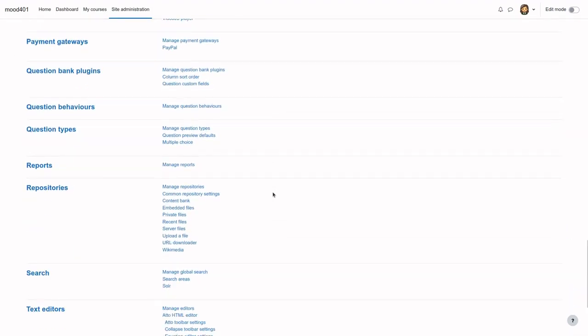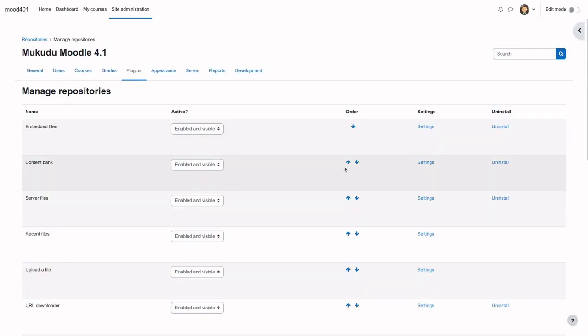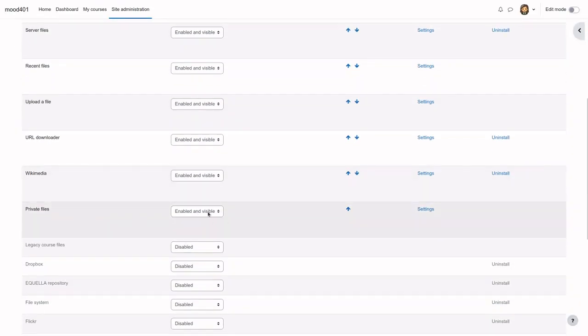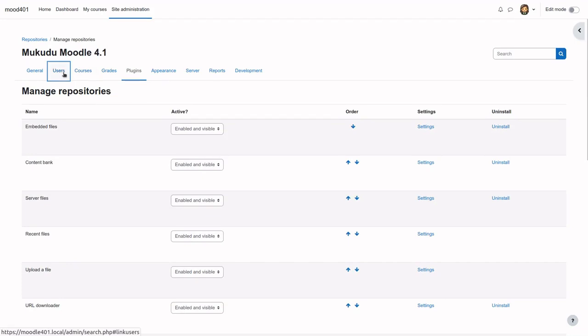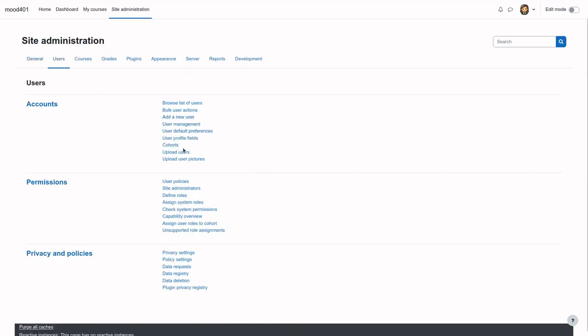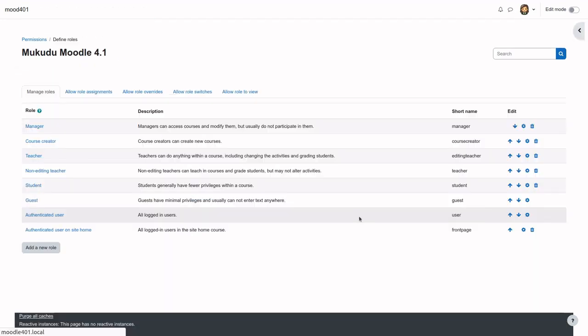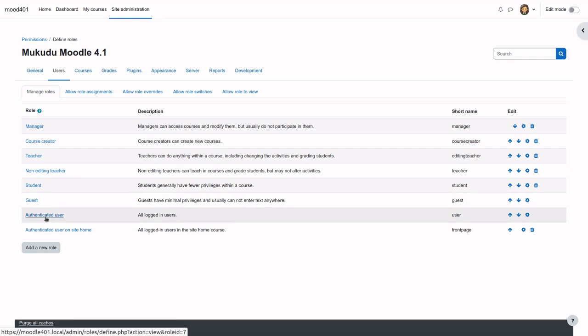So go down, repository, manage repositories. Our private files is enabled and visible. So go back to users. Again, we're doing this for all users, so I'm doing it against the authenticated user. A reminder, going back, if you wanted to do this only for a select few of users, you would need to create a separate role.